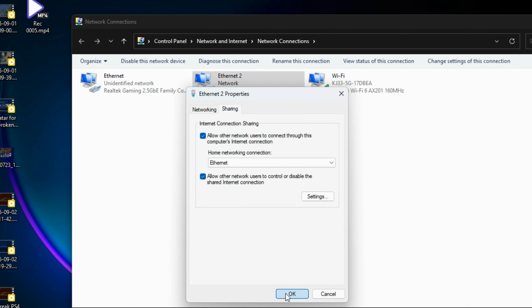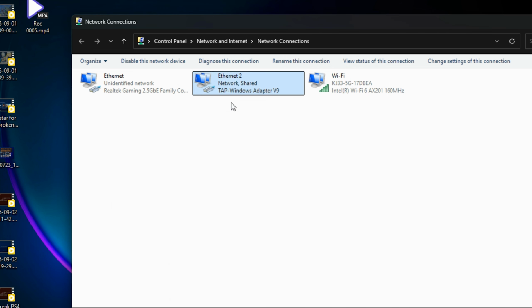And when I press OK and yes, this network is shared to this one. Now with this I can use the PC VPN, or even any network, to share it to the PS4.